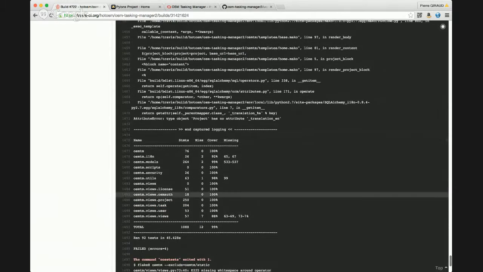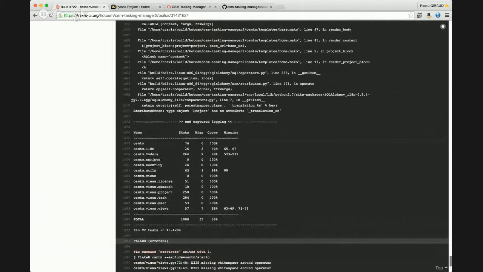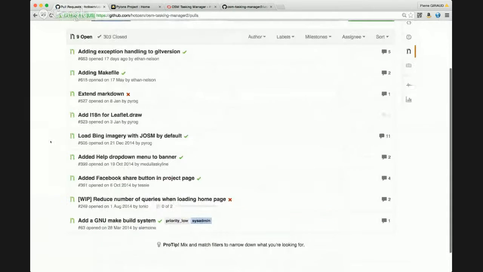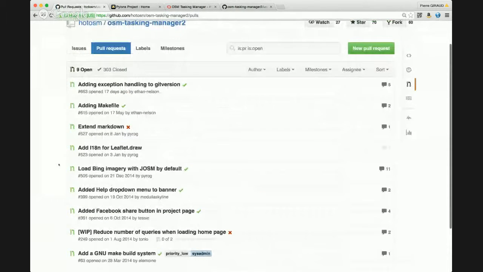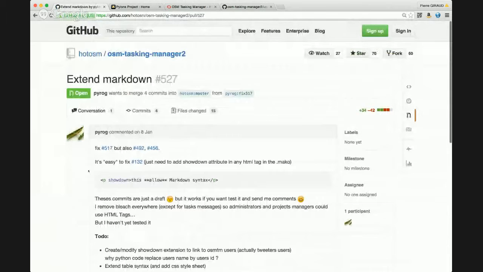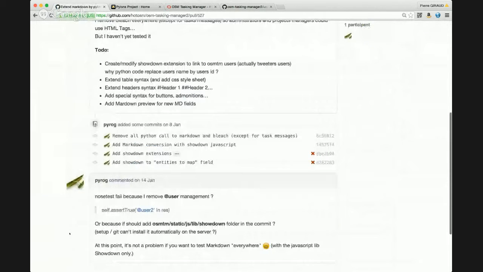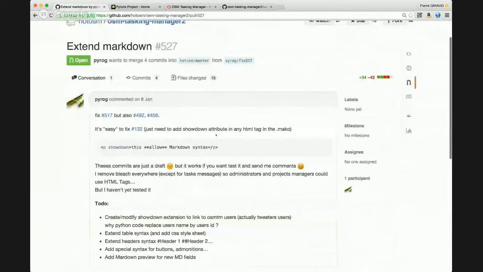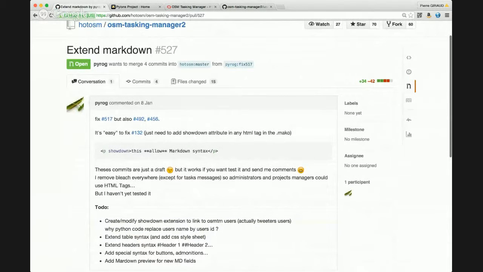We also have tests failing. Yes, we have four failing tests. That's as part of this pull request? Yes. This one is another example. This is not valid Python code.